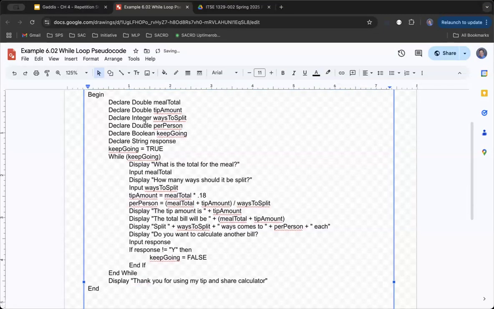Okay, I think that's got it. So here we do a bunch of declarations, which in Java we'll do some of those inline, but here we have these up here. These are all the variables we're going to use. We define a Boolean variable called keep going. We put that in a while loop here. I call this the keep going loop.